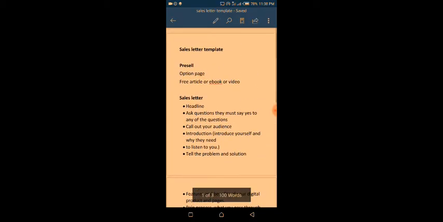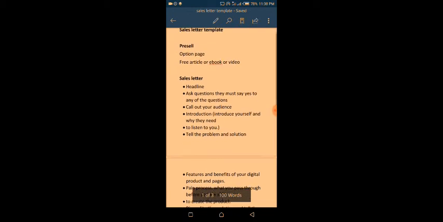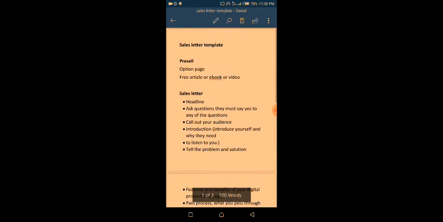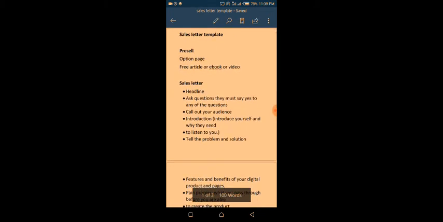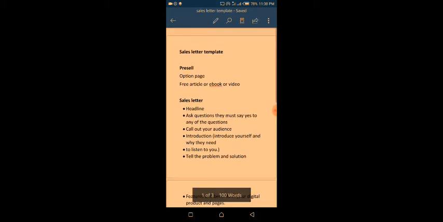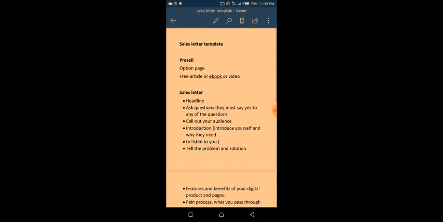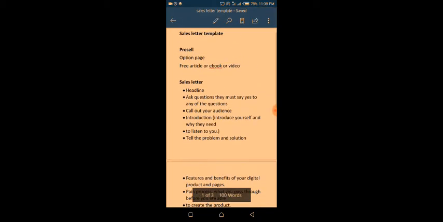But the first thing I want to talk about is pre-selling, whereby you need to pre-sell to your prospect before you tell them to buy your digital product. Nothing bad in telling them to buy your digital product instantly, but it won't convert. It is possible for you to make sales, but it won't convert to that extent. But the best way for you to do is to pre-sell to your customer.